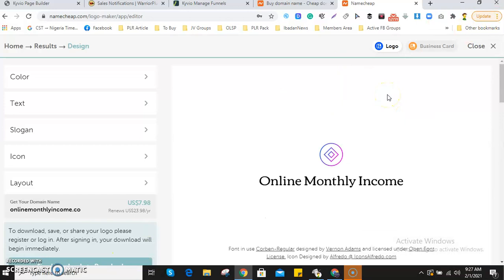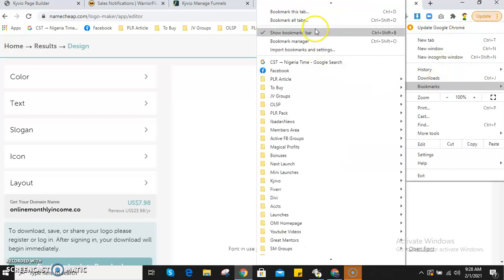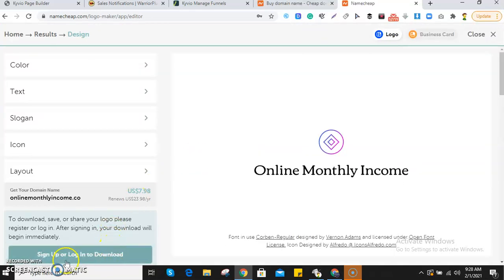Okay, I think the next thing now is to download our logo. Sign up or log in to download. I don't want to log in to my account now, but you just go ahead and download your logo. So this is how you create a simple logo with Namecheap, using the Namecheap Logo Maker app.